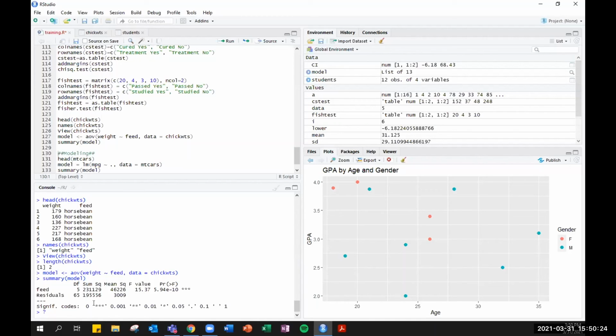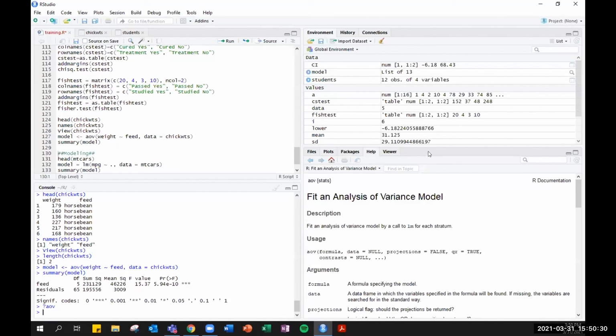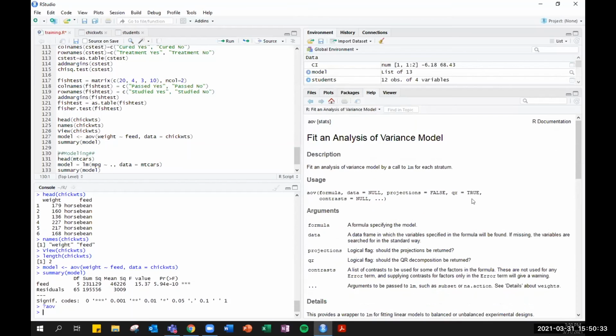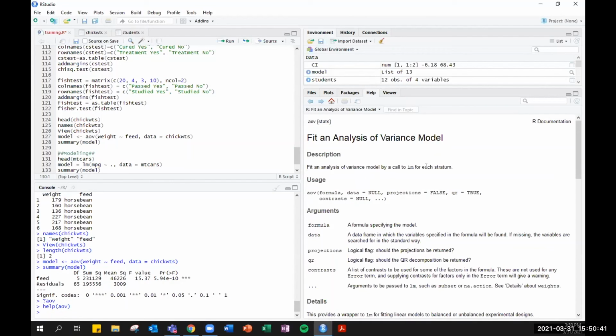If we wanted to get more information on the analysis of variance function, we can always do the question mark, aov, and it'll pull it up in the right-hand corner here. So that's always helpful. Alternatively, we could do help(aov), I believe, as well, and it'll show us the same exact thing. So they're synonymous when it comes to functions.